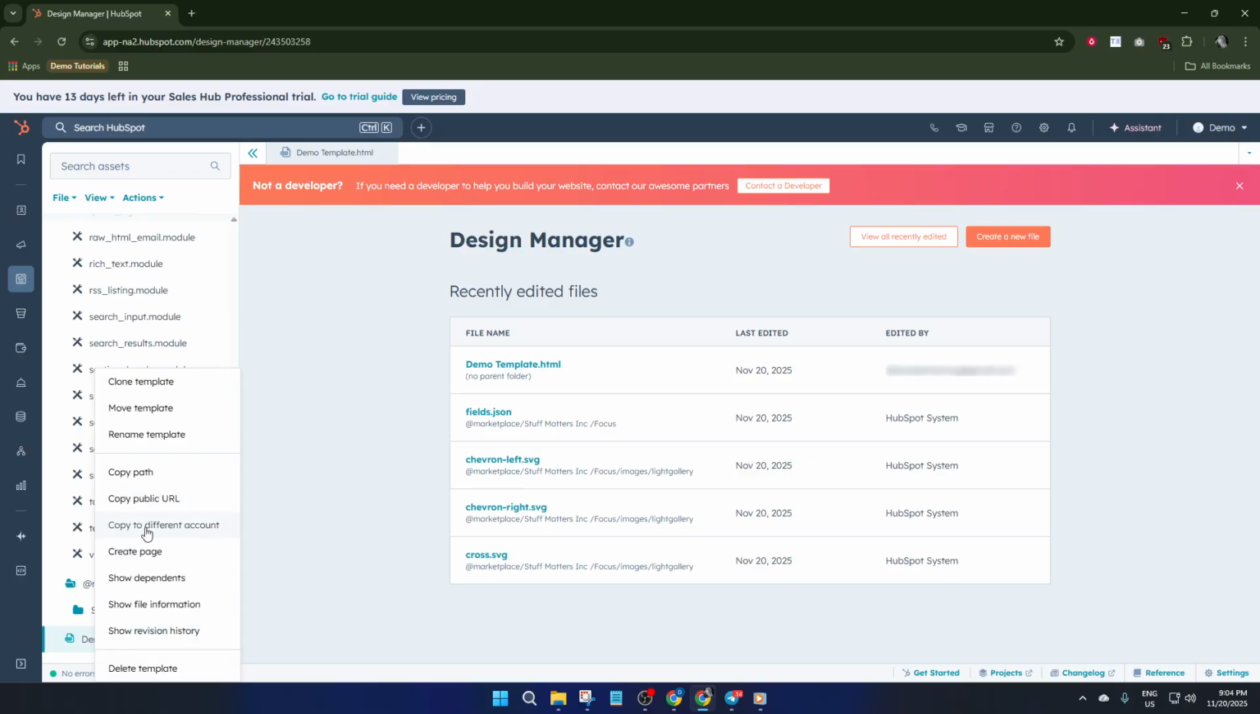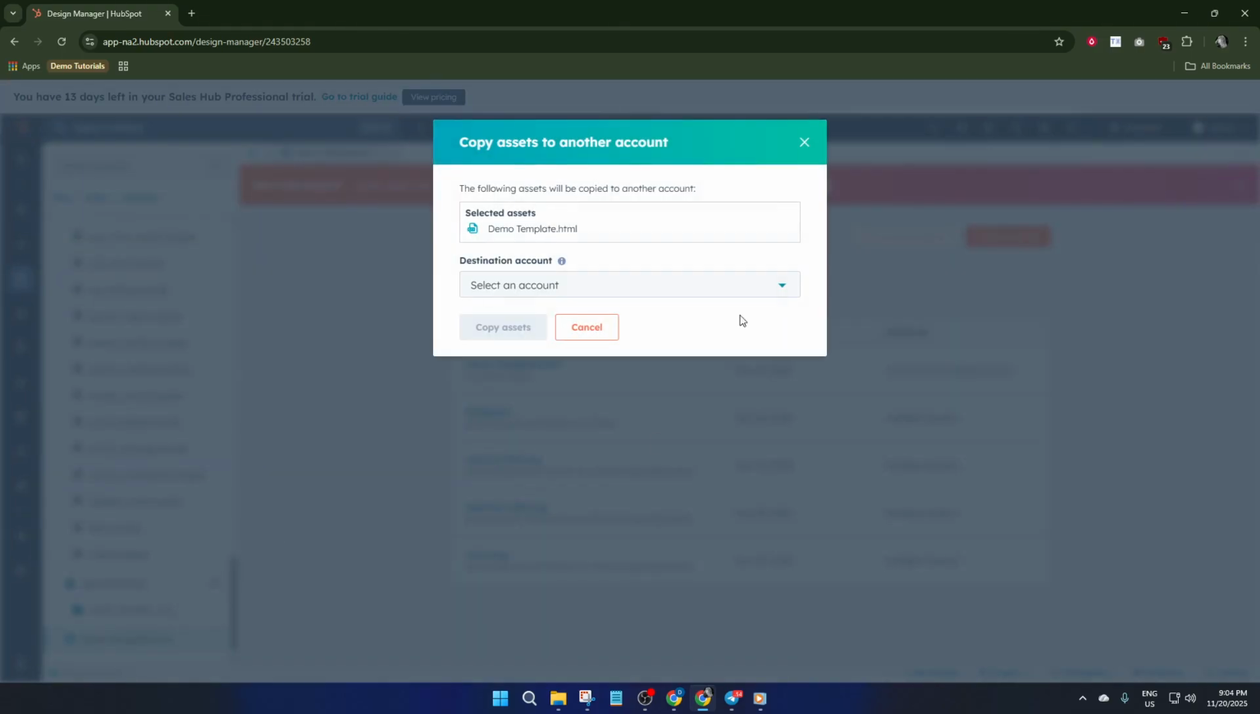To actually kick off the copying process, you have two super simple methods. Look at the top of the file editor for the File drop-down menu, then click Copy to Different Account. Or if you prefer working directly from the Finder panel, you can right-click the asset's name and select Copy to Different Account from the menu that pops up. Both routes do exactly the same thing, so pick whichever feels most natural to you.